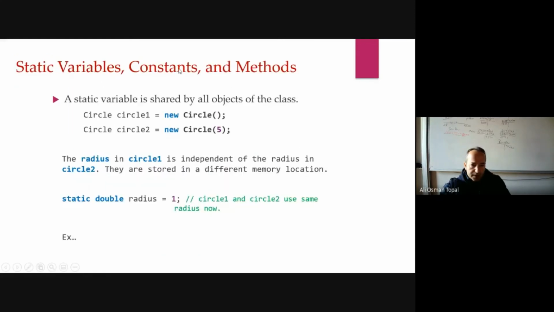Static variables, constants, and methods. The static variable is shared by all objects of the class. Okay? You remember the static double radius 1. If I use static double, circle 1 and circle 2 use the same radius now. It's going to be 1. All the objects will have radius 1. They can use that one.